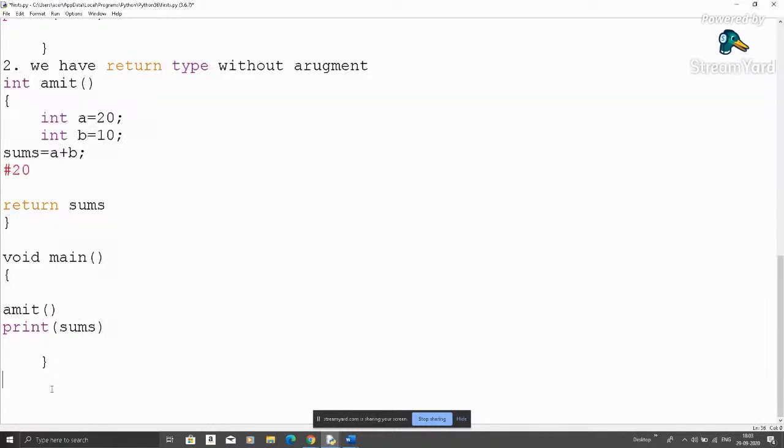Another type of function we have not used: the function with no return type and without argument. That means you have no return type over here, because in Python we use only def.